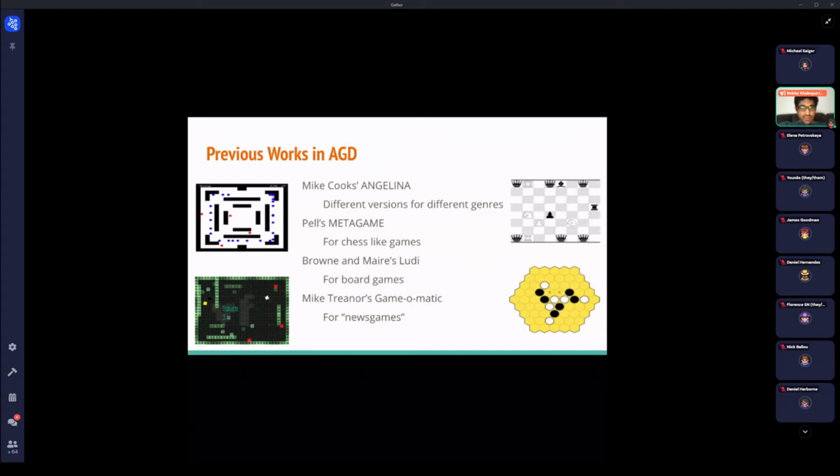The very first AGD system was Pell's Metagame, created by Pell to generate games like Chinese chess, checkers, and shogi, so chess-like games. Games were generated using probability distributions for parameters of the game, including piece complexity, board size, and locality. The input to the generator was a predefined class of games written by the user in a grammar, which the generator accepted. And evaluation wasn't performed by AI or playtesters, it was performed by strategic analysis by Pell himself.